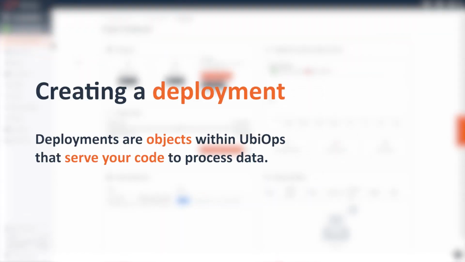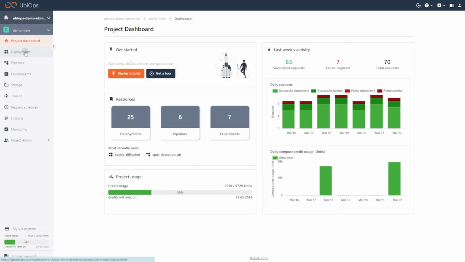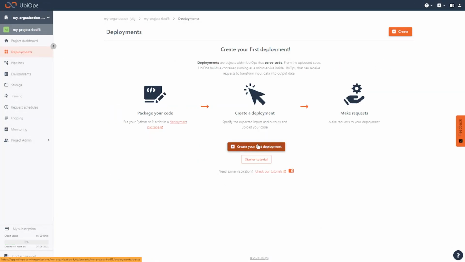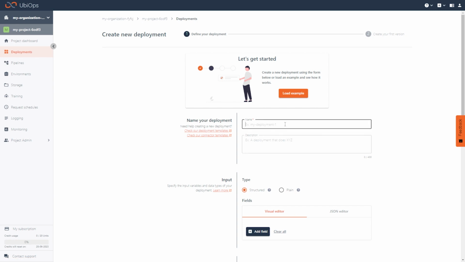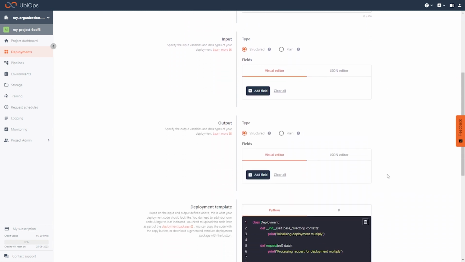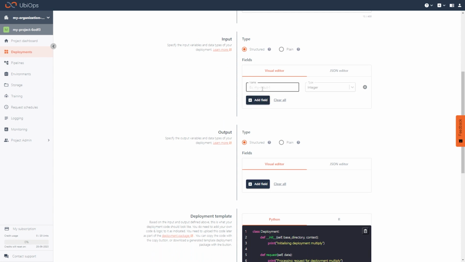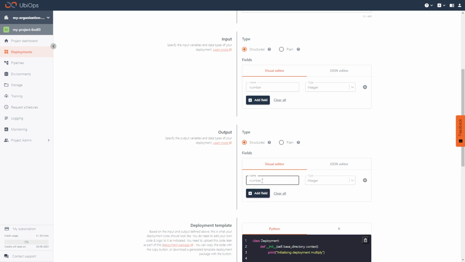Alright, now that we have an account, let's make our first model. For this demonstration, we'll be using the web app, but rest assured, this can also be done using the UbiOps Client Library or CLI. Let's head over to the Deployments tab and click on Create. Next, we need a name. This deployment is going to take an input and multiply it by 2, so let's call it multiply. In this case, our input and output will both be numbers, so let's call them number and number multiplied, and set their field type as integer.